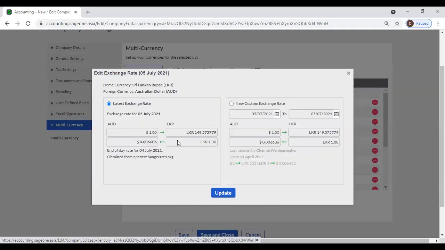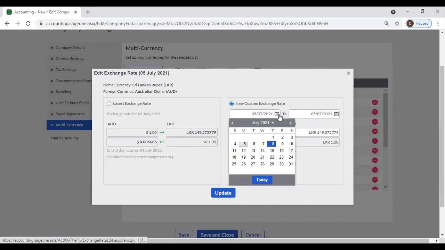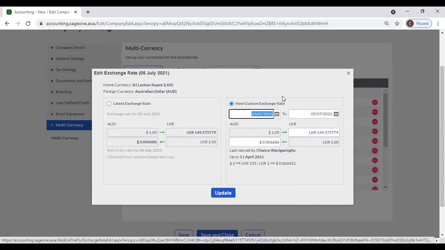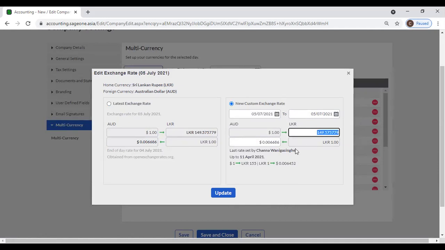Then this screen will open. From this screen, you can select new custom exchange rate. After that, you can select the date range, from which date to which date you want to change that exchange rate. And from here, you can enter that exchange rate. You can enter either how many rupees for that Australian dollar, or how many Australian dollars per 1 rupee. These details you can change and you can update.